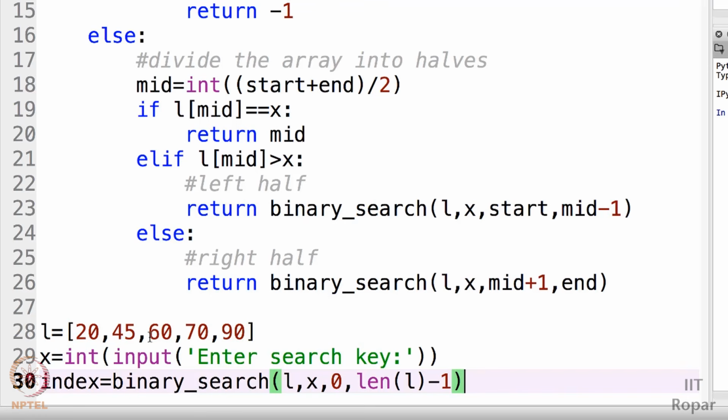Suppose my search key is 80. The entire list will be passed. So it would find the mid value 60. 80 is greater than 60. So this half is not needed. This is neglected and this particular part will be executed. And 70, 90, this will be my new list. In this list, I will search for my key. This will be taken as a mid value as we have seen. That floor value is taken.